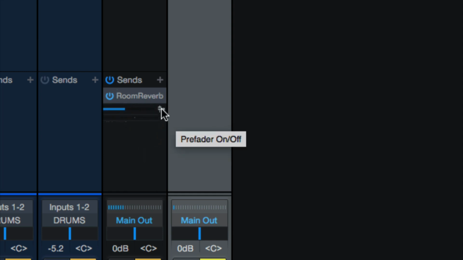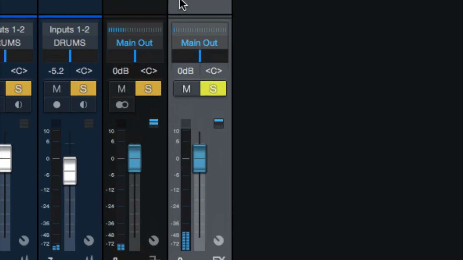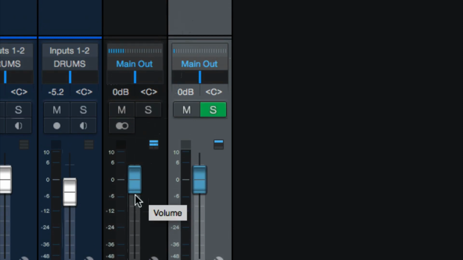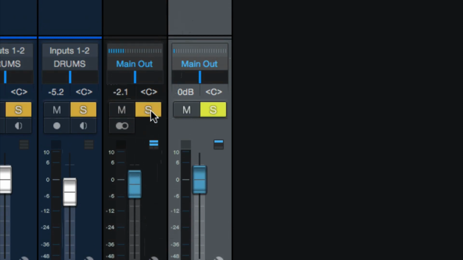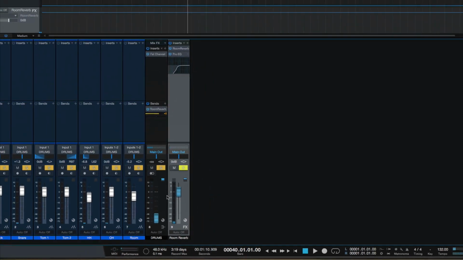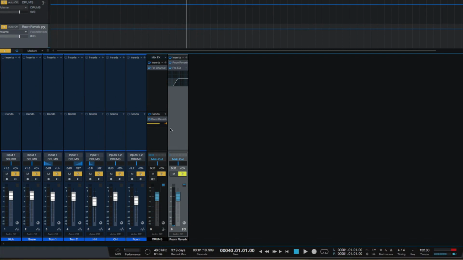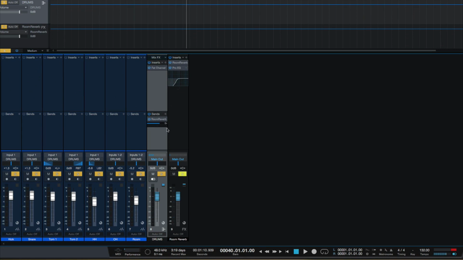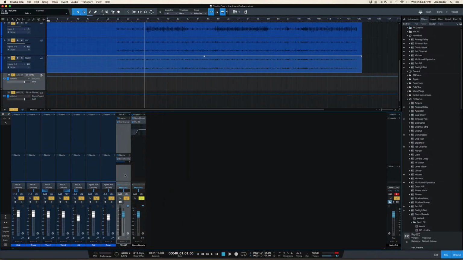And then this button here allows me to make it a pre-fader send, meaning if I set it to this and I decide to turn the drums down entirely, it's still sending the exact same amount of sound, the exact same level to the reverb. I use that occasionally. Most of the time I leave it to the default, which is a post-fader send. Okie dokie. So that's the real basics.